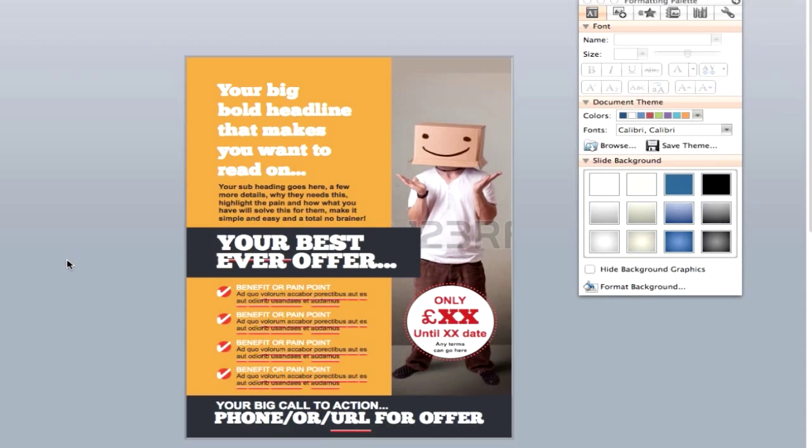People tend to look at the bottom of your page for the call to action, so it's a safe place to put this information. And we've laid that out for you here, so you can just simply go in and type your telephone number over the top, or whatever it is that your call to action is.